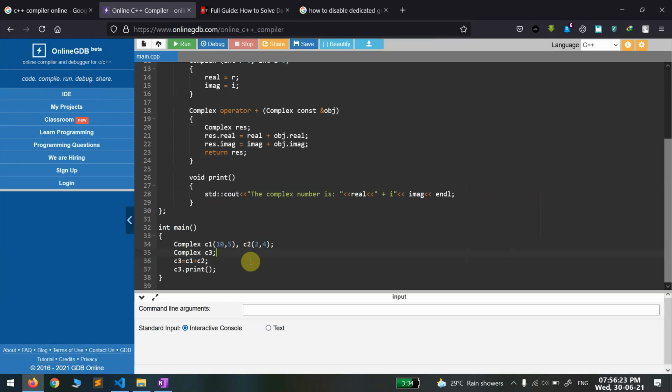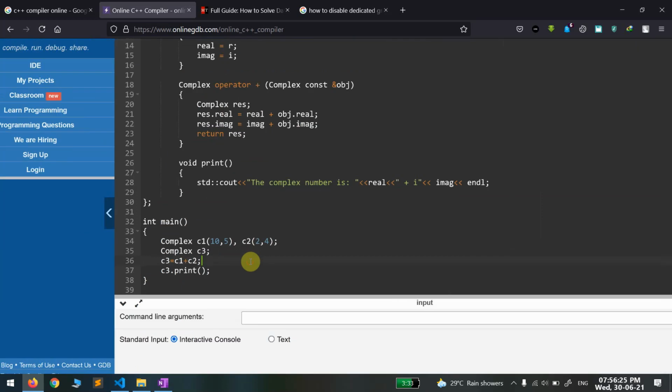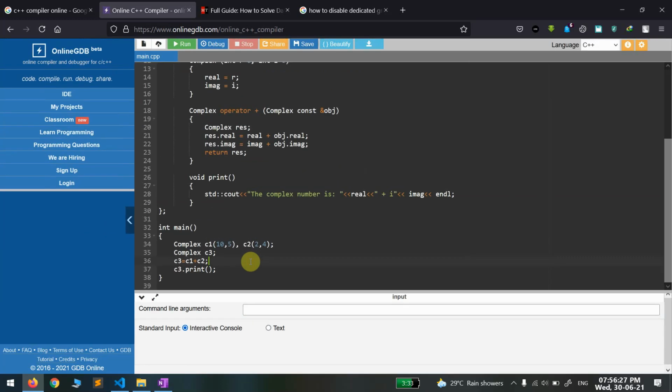Moving ahead, we go to the main function. In the main function, we are declaring two complex numbers, C1, that is 10 plus 5i, and complex number C2 corresponding to 2 plus 4i. After that, we are declaring a new complex number C3. Since C3 does not have any values explicitly given by the user, it is by default assigned the value of zeros. So it is 0 plus 0i.